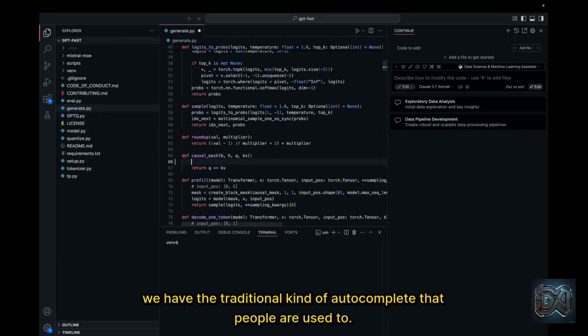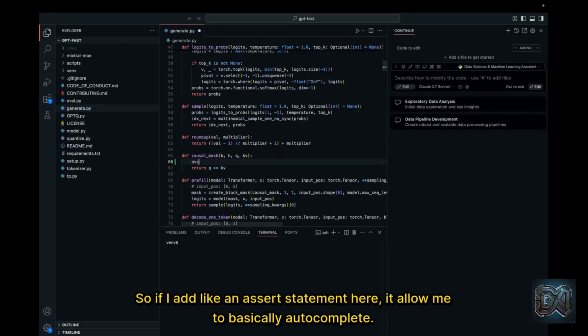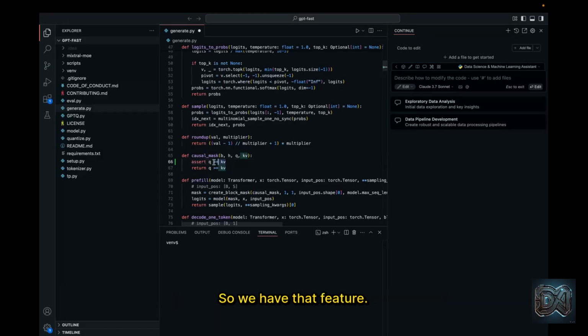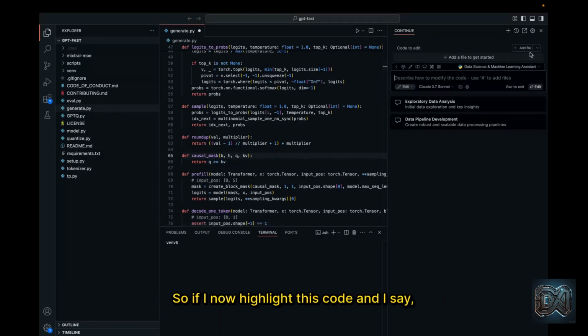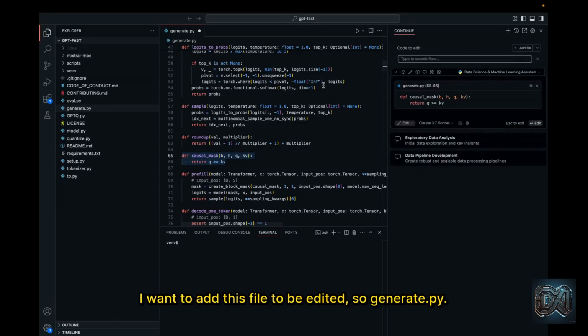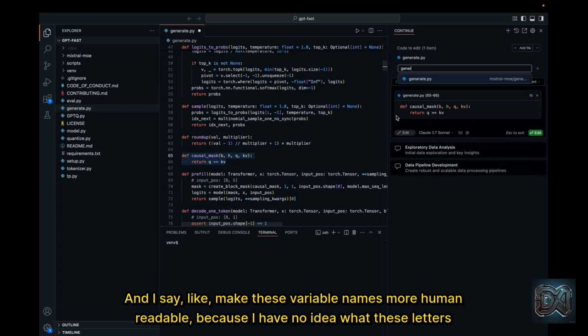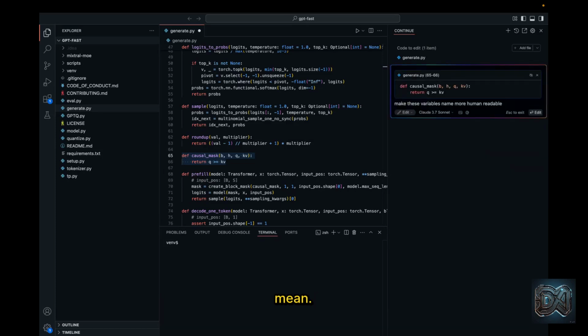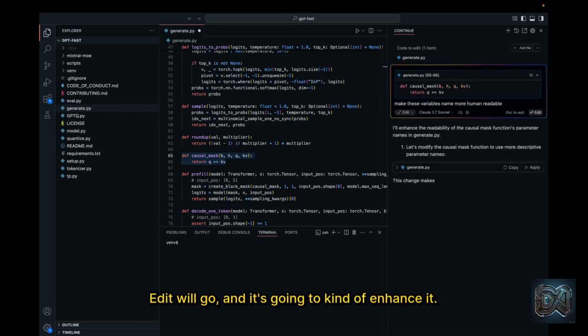We have the traditional autocomplete that people are used to. So if I add an assert statement here, it allows me to autocomplete. So we have that feature. Now if I highlight this code and add this file, generate.py, to be edited, and I say make these variable names more human readable because I have no idea what these letters mean, edit will go and enhance it.